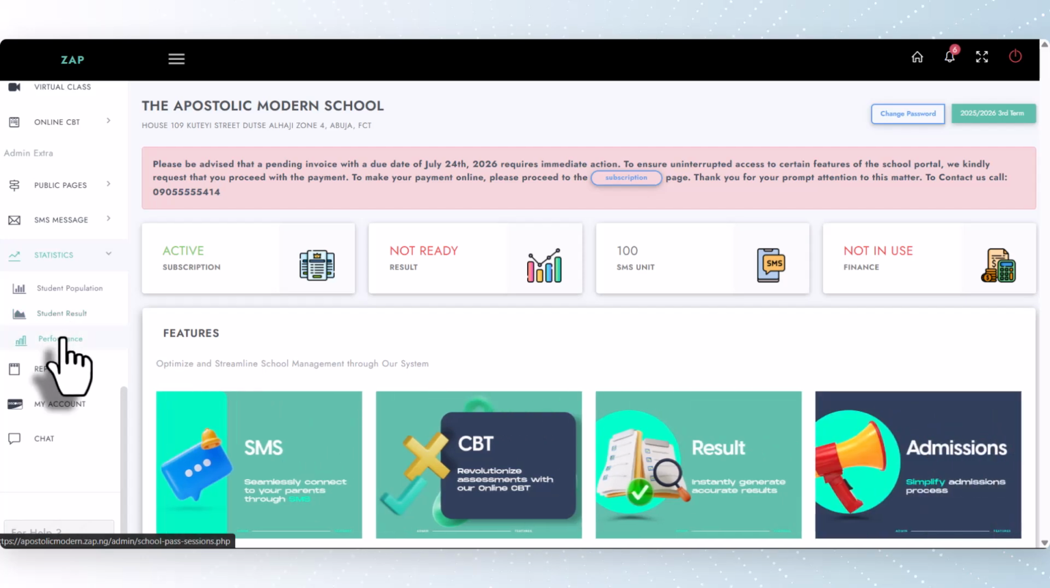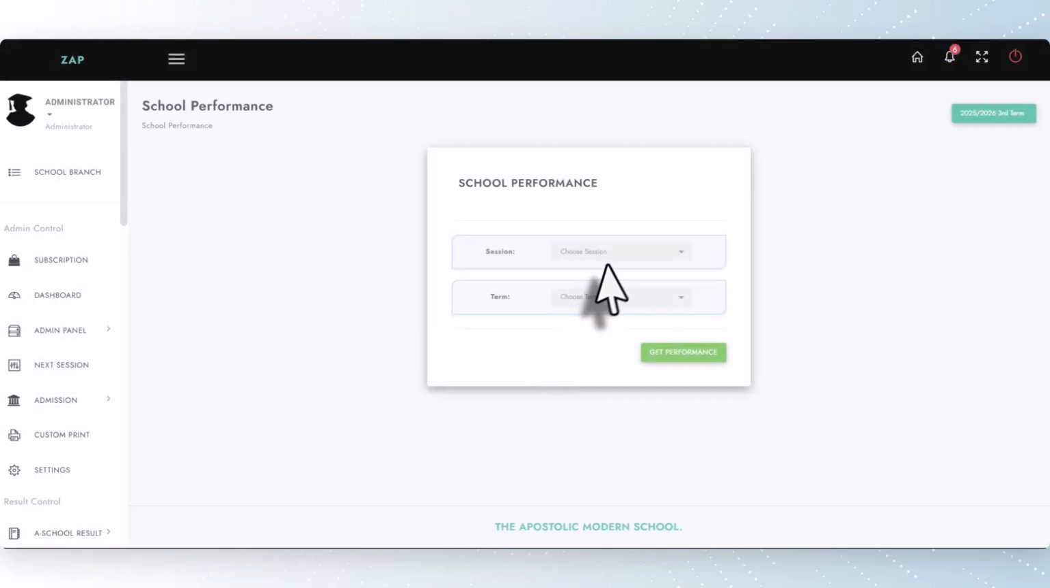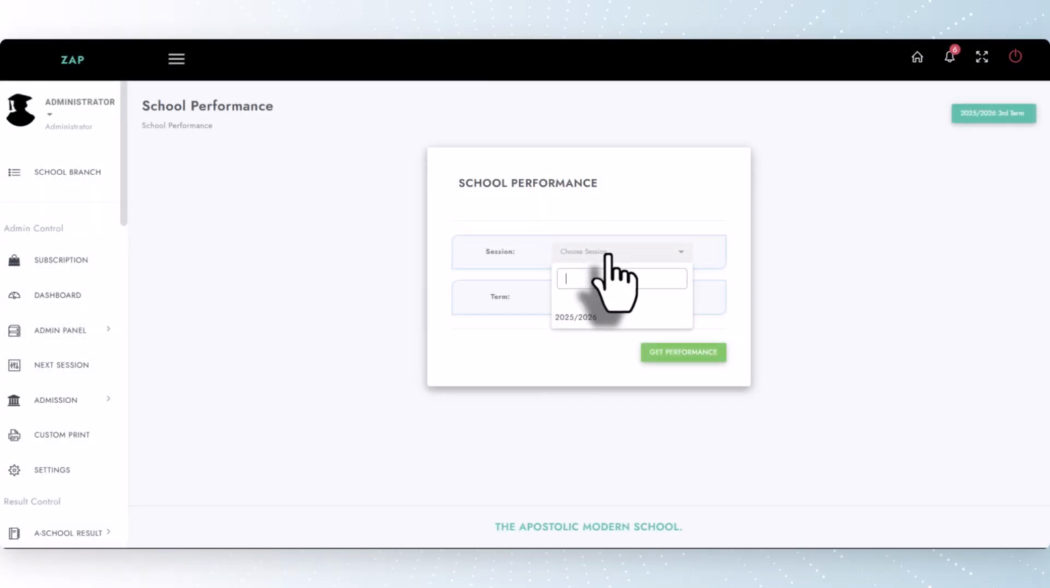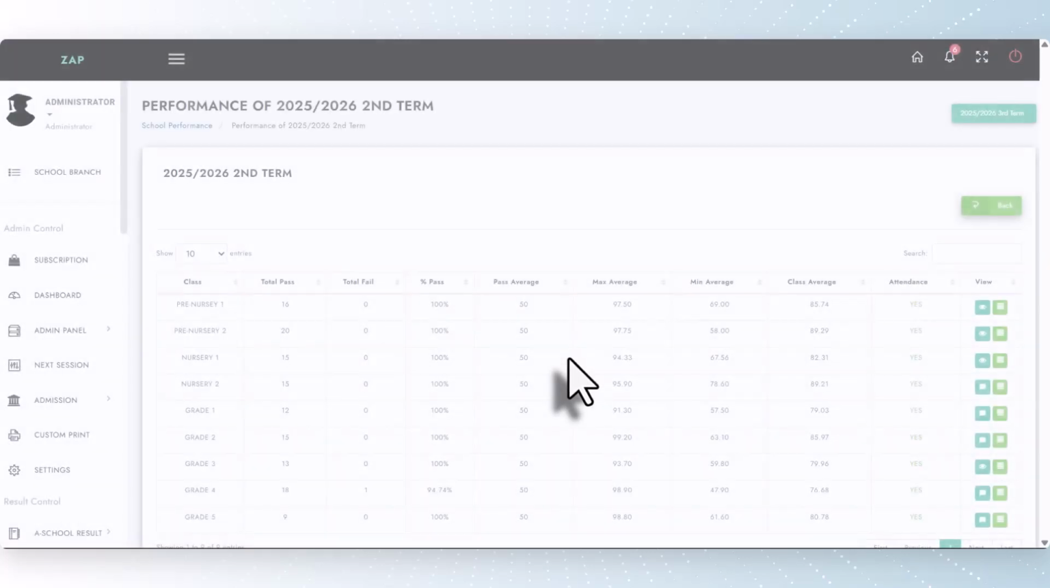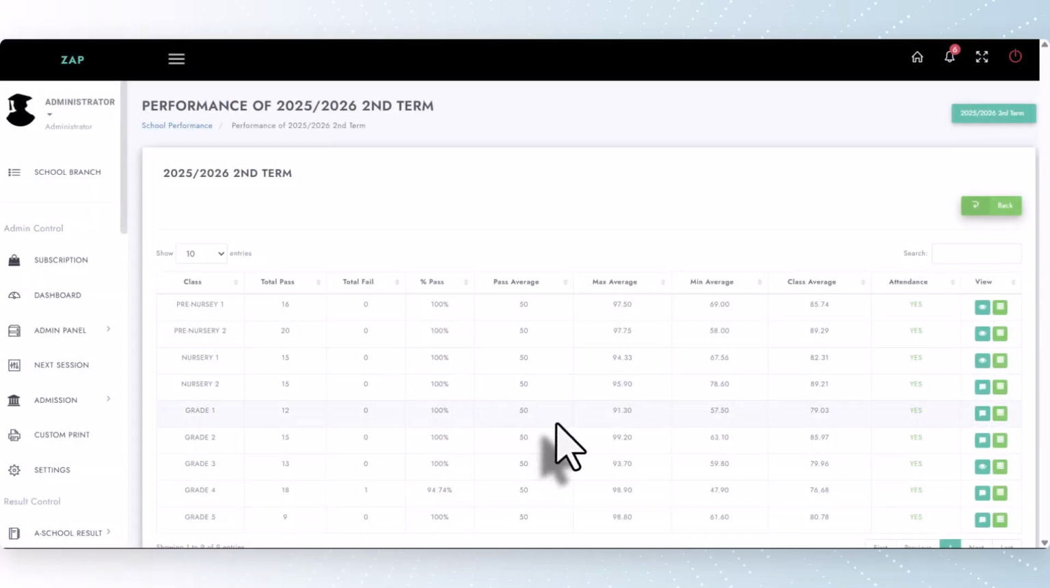Once you click on performance, downwards, we've logged in as an admin, you will be able to select the particular section or the term you want to edit the result for. So once you select the 2025-2026 section, then you select the term and you click on get performance. Once you click on get performance, it brings out the list of classes that has results for that particular term, whether it's second term or first term.